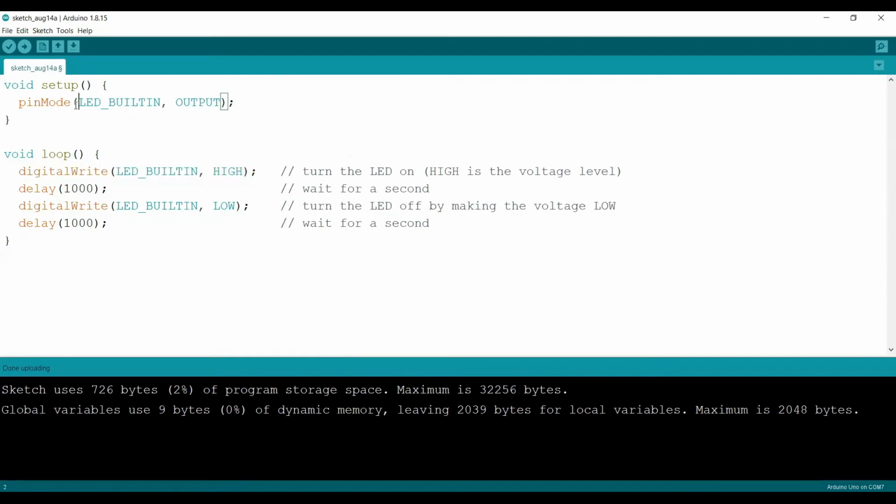Now here there is an option of LED built-in. Every board has a built-in LED. If you are able to see my Arduino, there is a built-in LED here. As of now, I have unplugged my LED and I will be using the inbuilt LED. For Arduino Uno, it is on pin number 13. So it automatically detects which board it is and where the built-in LED is available.